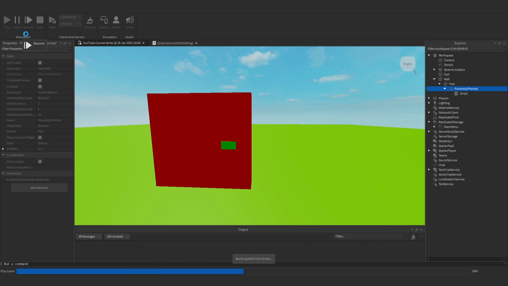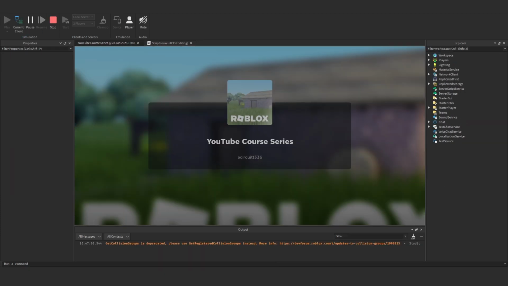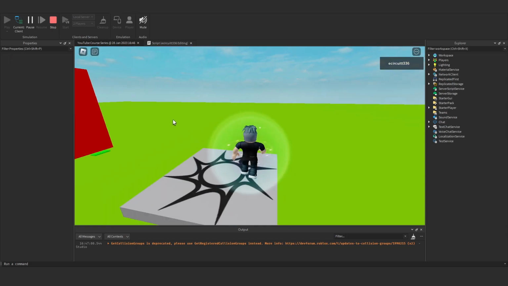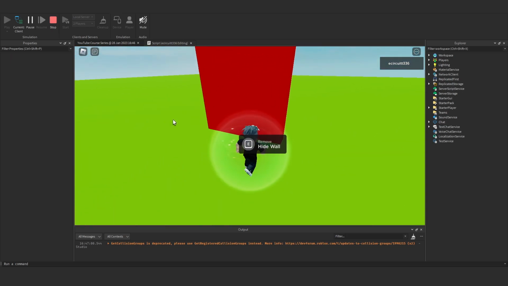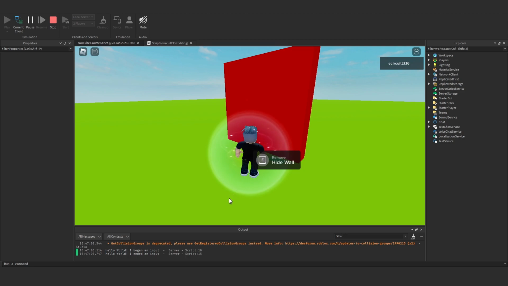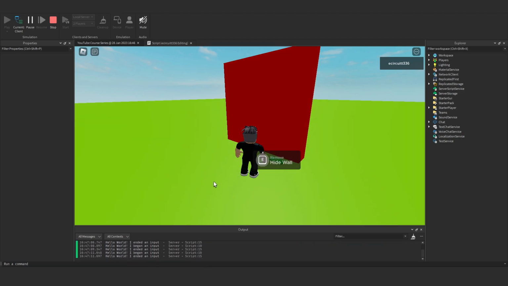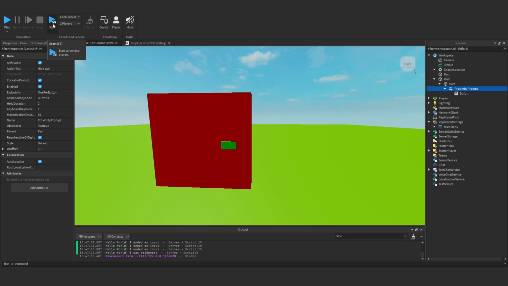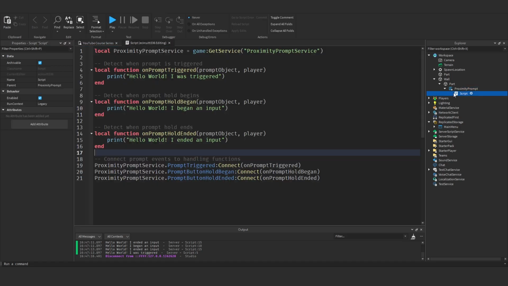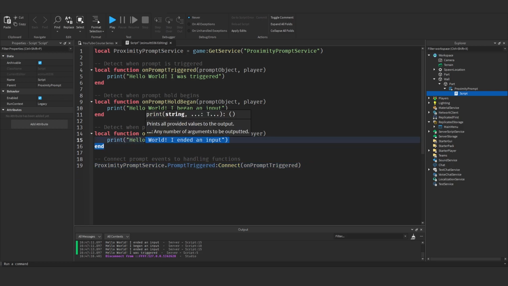In a minute I'll show you how I will hide a wall after it's held down. So let's go over to it, and as you can see, I start holding E, I let go, I began, I ended, and when it reaches 100% it'll say I was triggered. So it's only triggered once the proximity prompt has been held all the way down. Okay, now I'm going to remove some of these because I only want it if it's triggered.